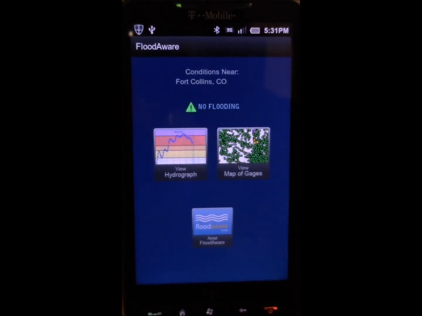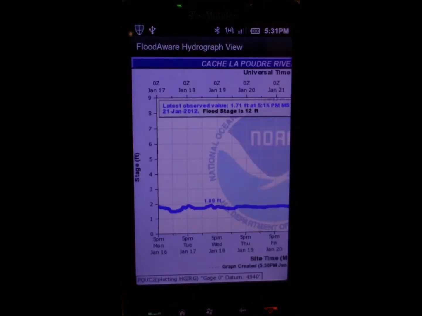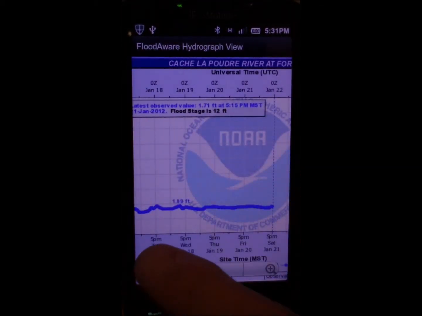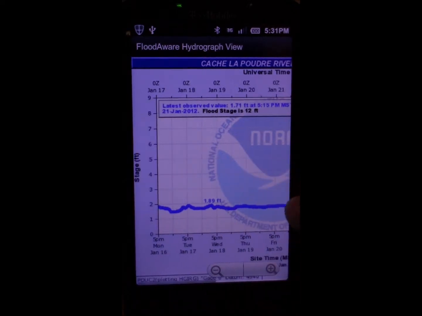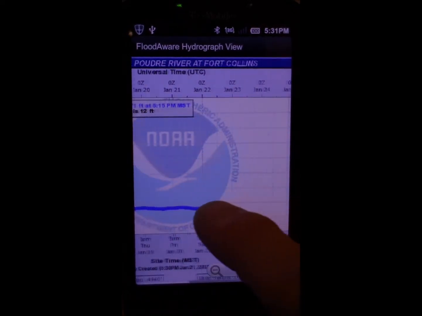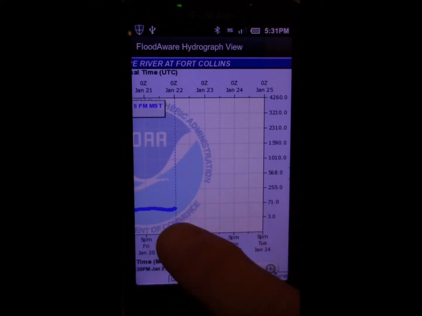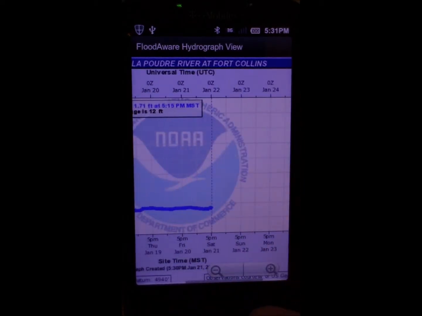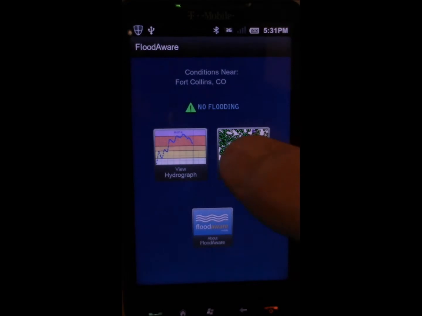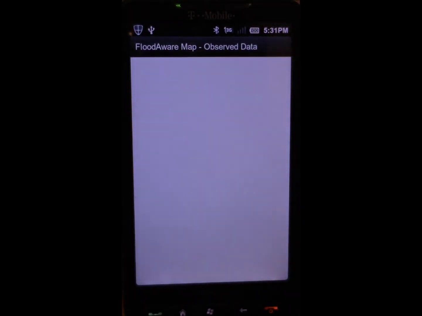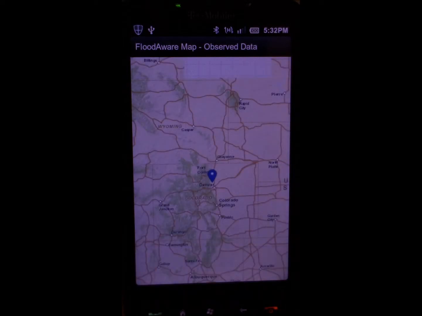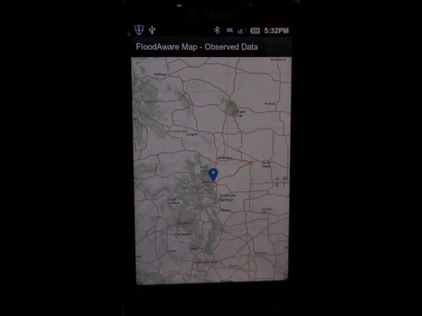Okay, back here, the main screen, really briefly we'll go into the hydrograph, take a look at the data that's being reported here in Fort Collins, and you can see we have no flooding, pretty normal stage on the gauge, and also we have no forecasted data. If we pop into the interactive map, we should come up centered on our current location, and we'll load all the gauges that are being monitored by the National Weather Service.